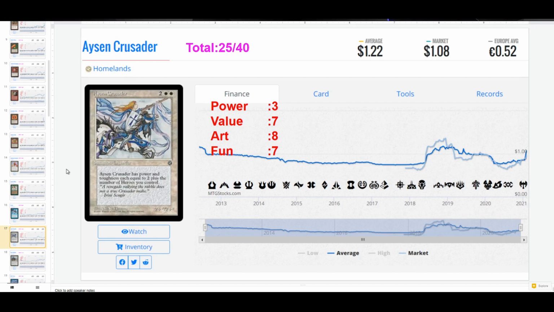Moving on, Aeson's Crusader. Total 25 out of 40. So it's pretty high. Aeson's Crusader is 2 colorless, 2 white, and has power and toughness equal to 2 plus the number of heroes you control. I think the reworded text for this is it's a knight. And more importantly, when it says number of heroes, I think that's barbarians and soldiers, or berserkers and soldiers. So that's a weird combination for what they think is heroes.